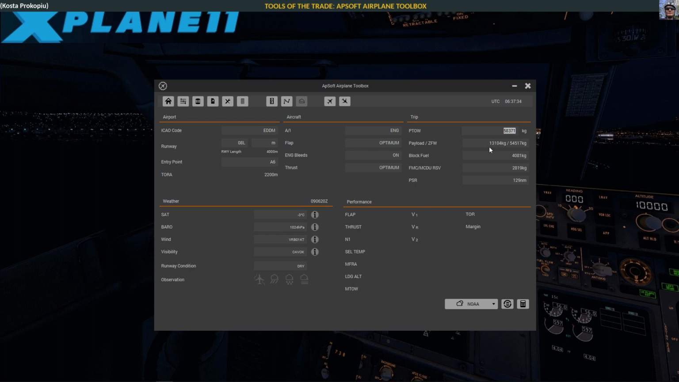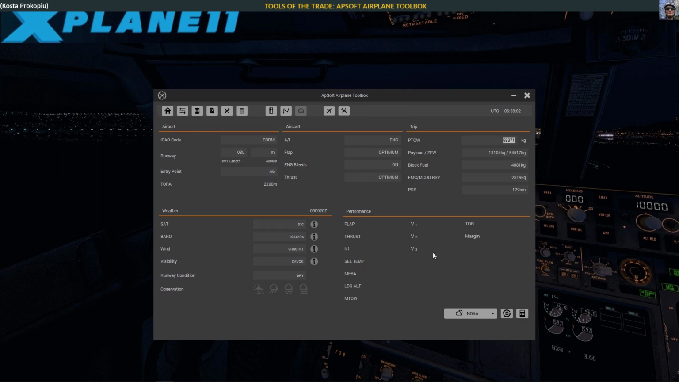The payload is 13,104, and the zero fuel weight, that means the complete weight without the fuel, is 54,517. The block fuel is 4,081 kilograms. The FMC MCDU reserve 2,819. And then the PSR. Okay, so anyway, here you can't enter anything.